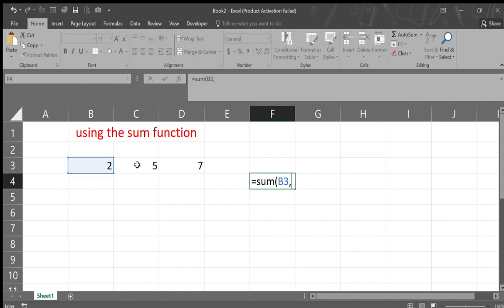So then we bring our comma. We click on the second number, which is 5. You will not see the 5. The cell name will appear, or the cell address of where the 5 is will appear. Here the 5 is in what? Cell C3. Then you bring your comma, then you click on the last number, that is 7. 7 is in what? Column D, row 3. So D3. Then you close your bracket.